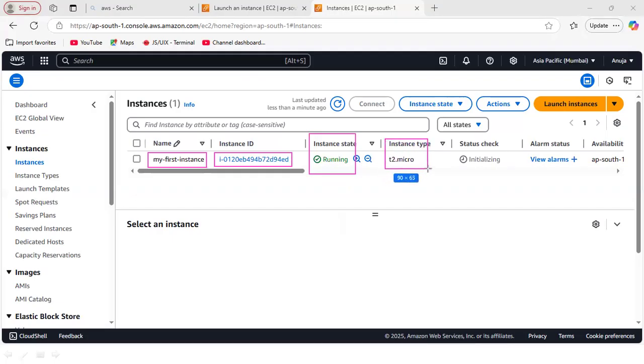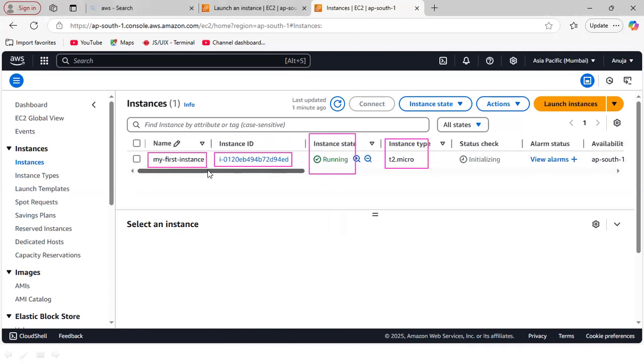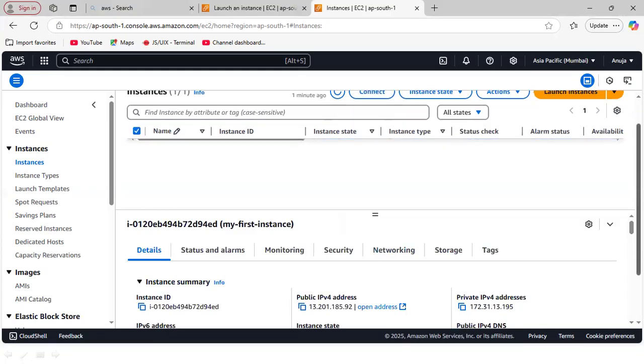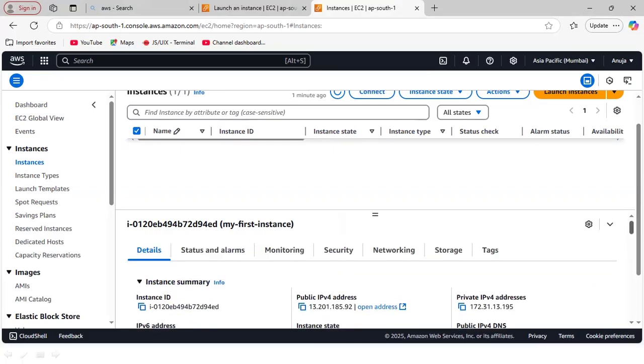Instance type: T2.micro is the instance type you have selected. In which availability zone you have created it, you can check here, everything is here. If you want to check more detail about your instance, you can select your instance, and here you can read the details, like the instance ID.